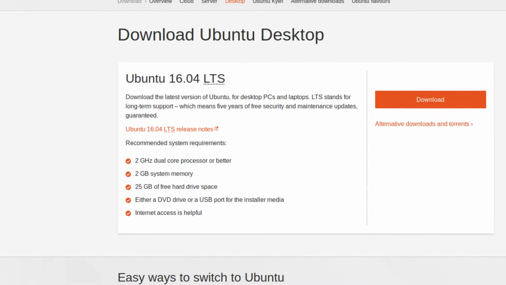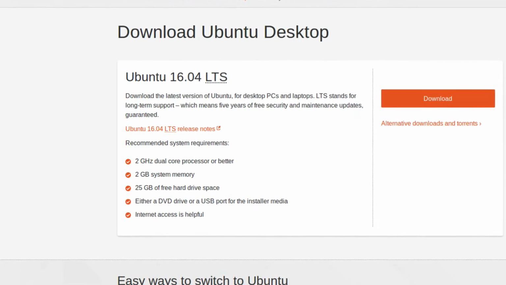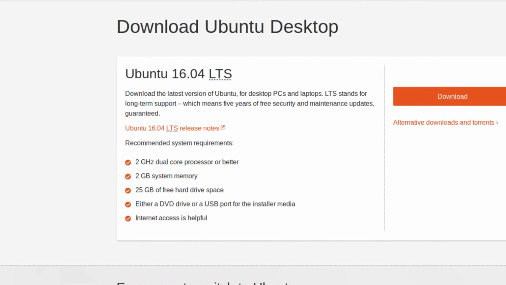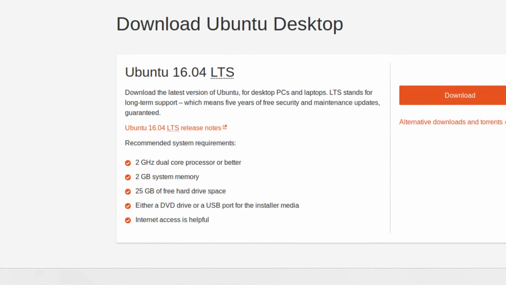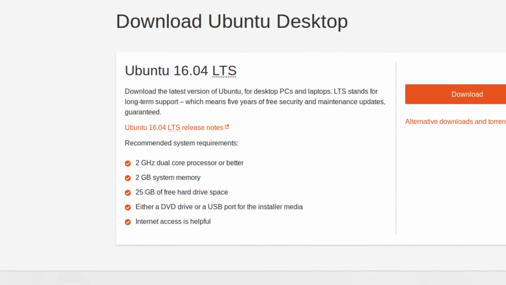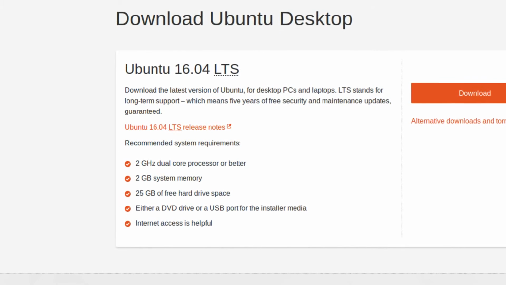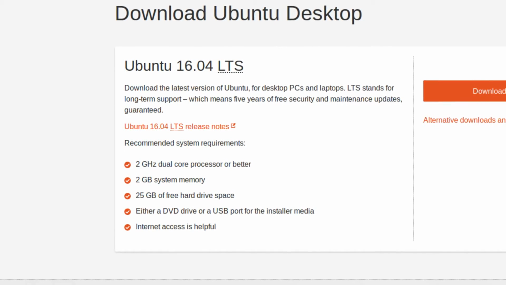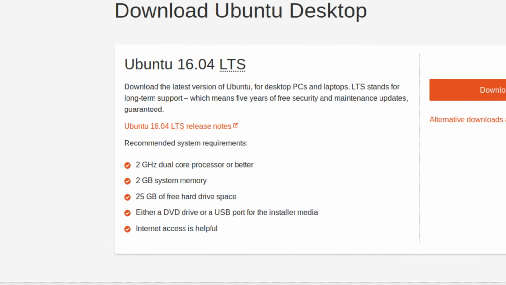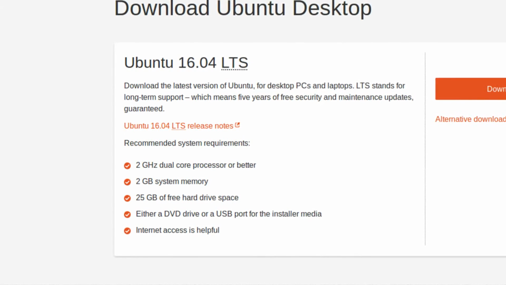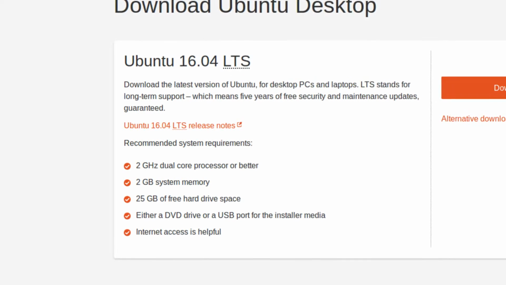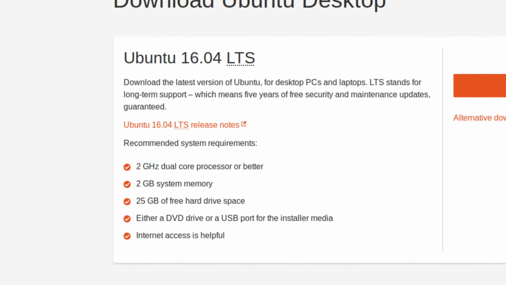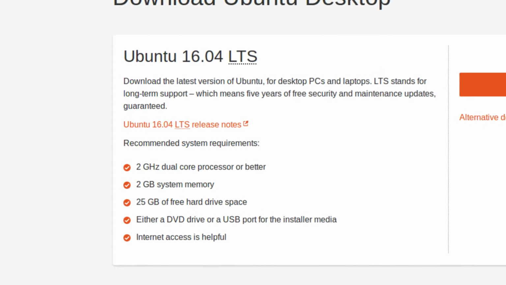So, system requirements for Ubuntu 16.04. This is the newest release that just got released a couple weeks ago. A 2 GHz core processor. A lot of phones have better than that, so you're more than likely good there. Unless you've got an IBM ThinkPad from like 1995, but yeah, I assume you don't. 2 gigs of memory. Just about every computer's got that. RAM, 2 gigs of system memory. 25 gigs of hard drive space, and a USB port or a CD drive.